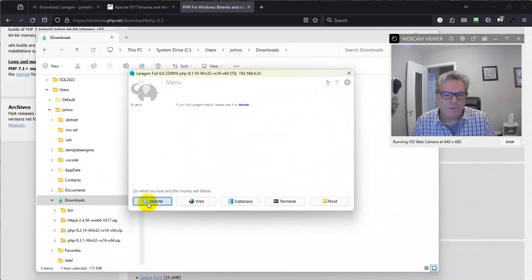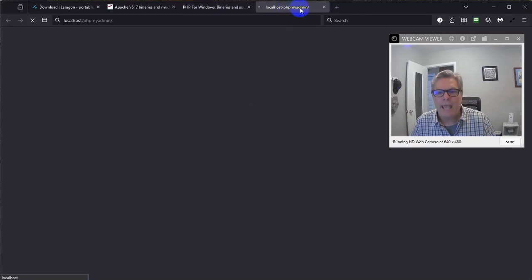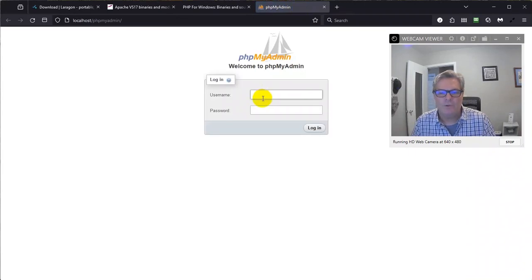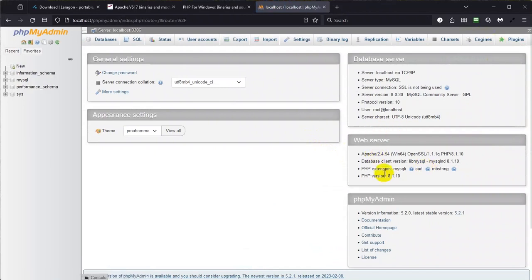Here we go. Start. And now when I click on the database button, it opens up phpMyAdmin in a new tab in the web browser. Log in with root and no password because I'm on a local machine, so that's okay. Go ahead and log in. And you can see, let me get myself out of the way, and you can see that it's PHP 8.1 and Apache 2.4.54. We want to upgrade both of these, okay?